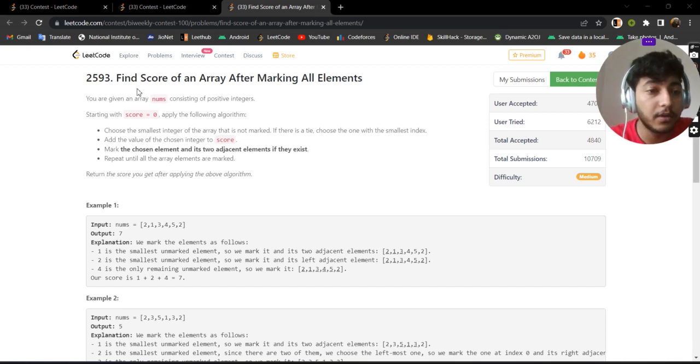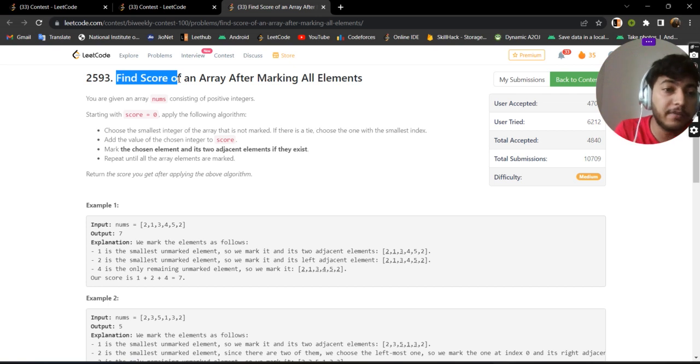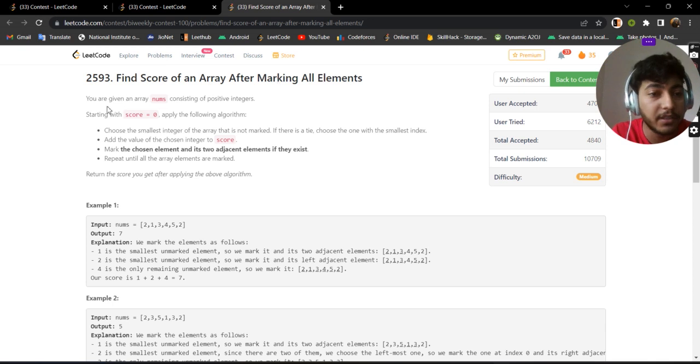Myself Tejas, and today I'll be discussing the third question from LeetCode Biweekly 100. The name of this question is find score of an array after marking all elements.